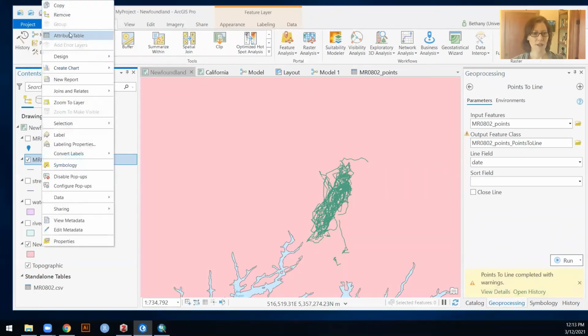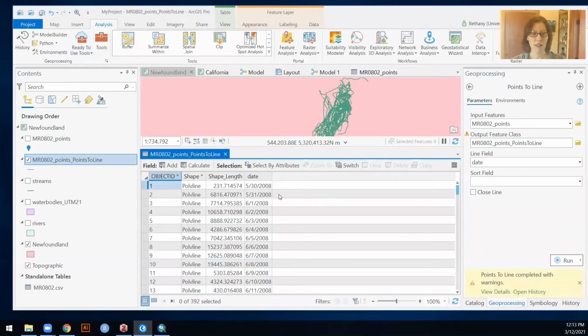And I'm going to open this attribute table. Now in this case, notice that there were 3 or 4 different times associated with May 30th and May 31st and so on. But now we have an estimate of distance traveled. So this bear is doing about 10K regularly per day, according to the information that we have.